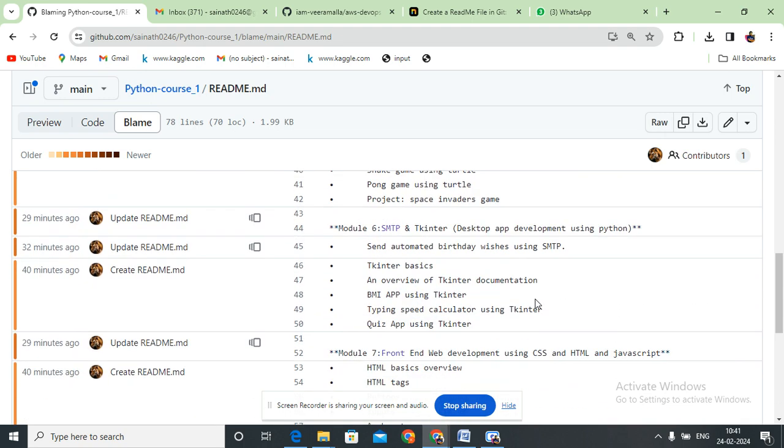Then we have SMTP and Tkinter. SMTP stands for Simple Mail Transfer Protocol. Then we have desktop app development using Python, which is Tkinter. We can send automated birthday wishes using SMTP, which we'll see.